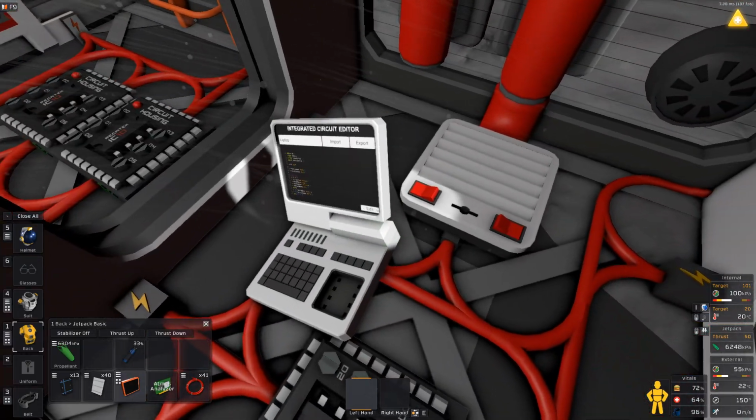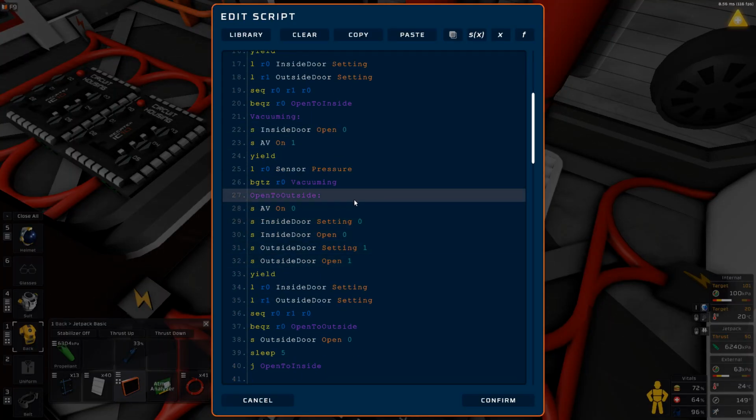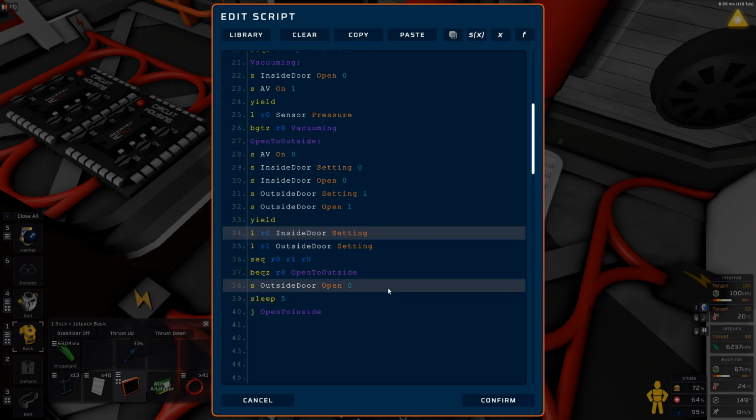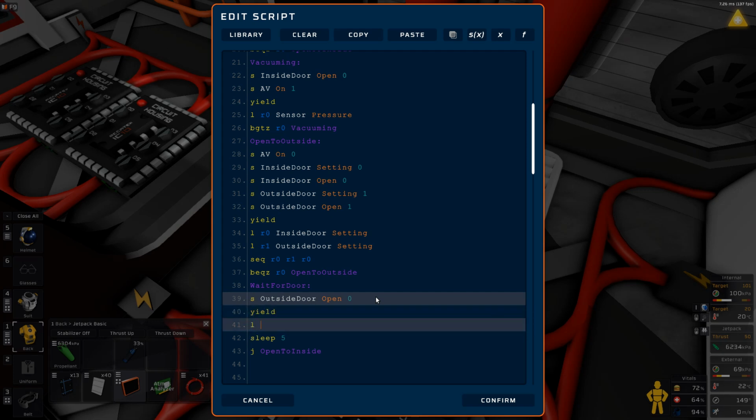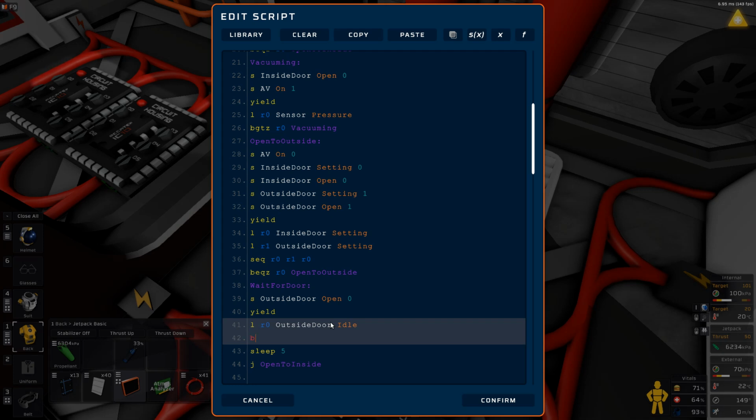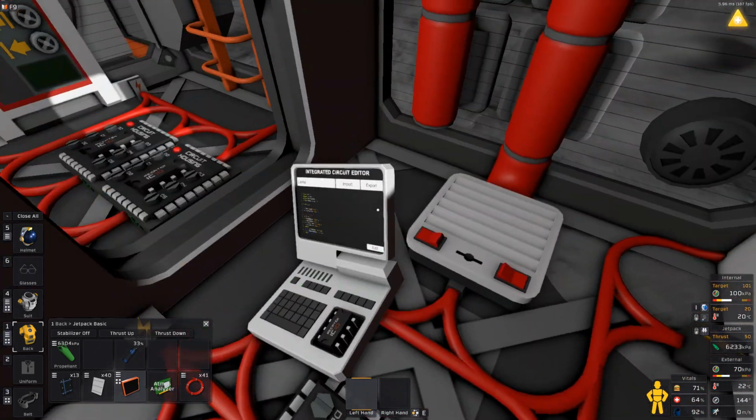So we can probably get this better. I mean, it's only here that we really need it. So let's add another step then. Wait for door. Wait for door. And then we do yield, load, R0, outside door, idle, and then branch equal to 0, R0, we just branch up to wait for door again. And then we can probably skip the sleep and export.